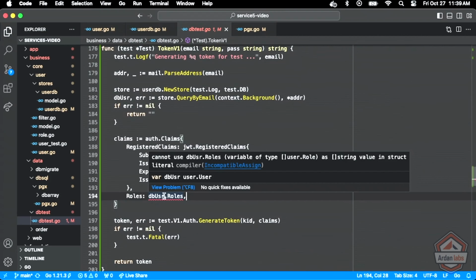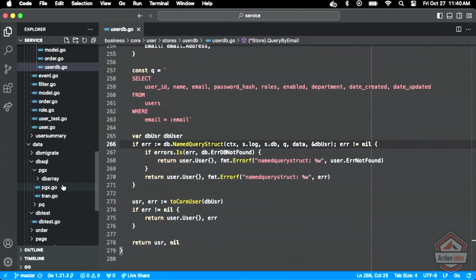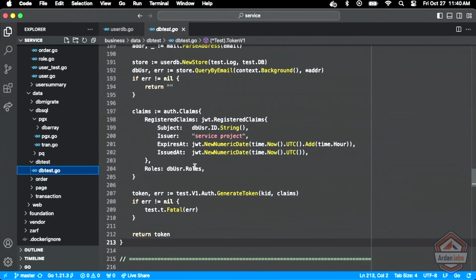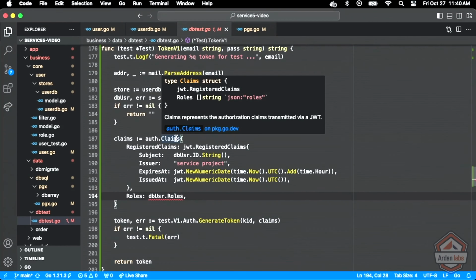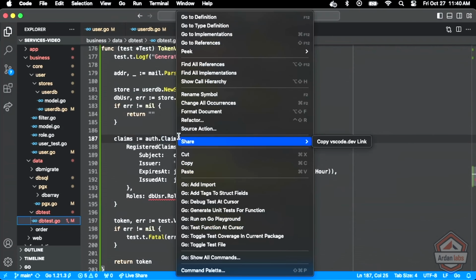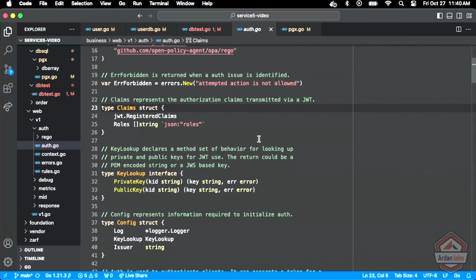Now, I've got a little complication here. Cannot use DB roles, variable type user role, as a slice of string in the struct. Super interesting, right? Let's go back to DB test. That is a slice of roles, and that is a slice of roles. That's a slice of string. Now, why is that a slice of string? Because when we were doing our coding at the time, we didn't have the user package, remember? And therefore, we didn't have the roles. So we could come now into auth and fix this.